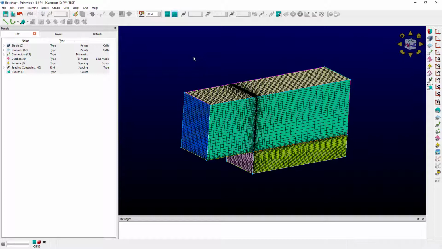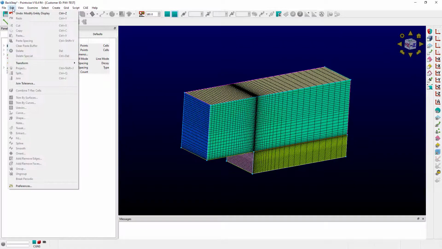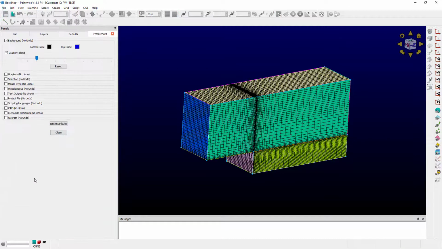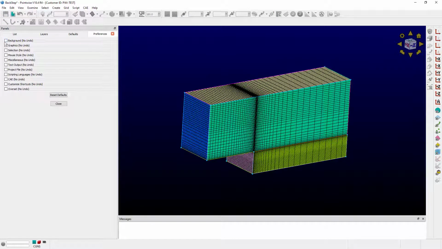Kind of a fun thing to customize is the coloring. Notice that in the display window, it starts out kind of a dark blue at the top, and it has a gradient to black towards the bottom. If you don't like those colors or you don't like the gradient, you can adjust that. Go up to the Edit menu, scroll all the way to the bottom, select Preferences, and you'll see lots of frames. Now, if these are not expanded, go ahead and check the one that says Background.